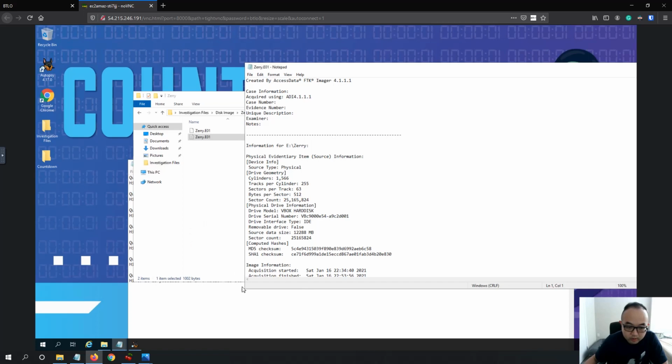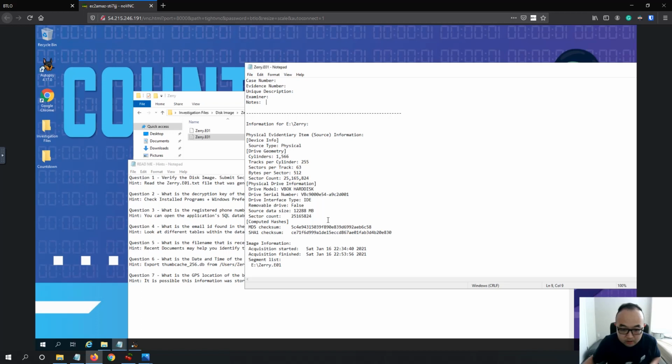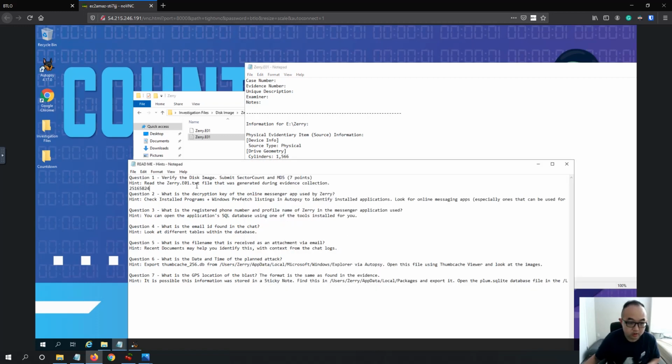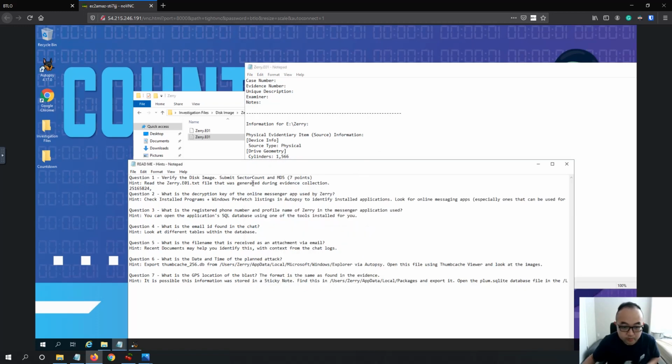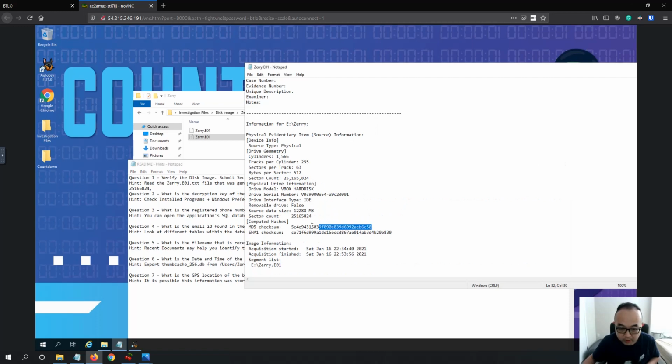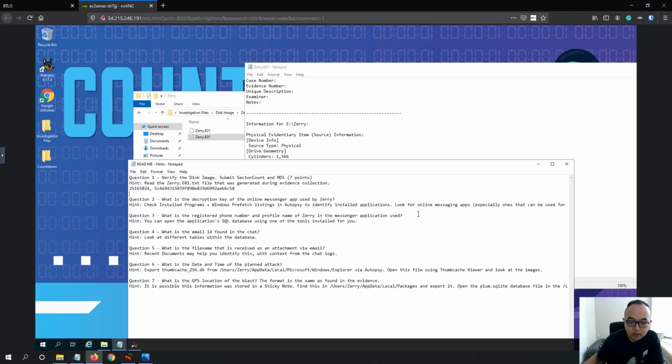So we can see that it's asking for the sector count and MD5. We can find the sector count is this number over here. We can just copy and paste it over there, and the MD5 checksum, we can find over here. So this is for the first question.